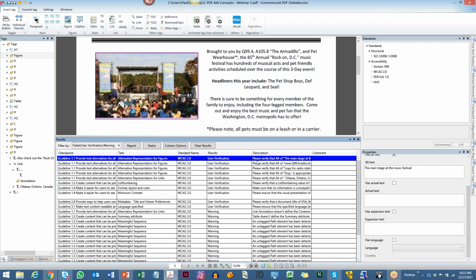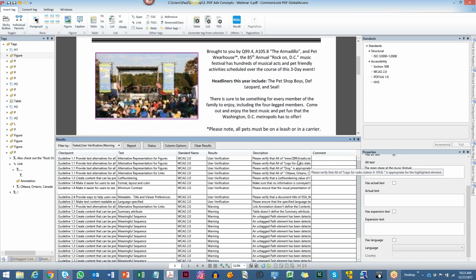With this first user verification item selected, it shows me in the tag tree that we're talking about this figure tag. And in the properties panel on the right hand side of the screen, I can see the alt text, the main stage at the music festival. In this case, this is fine. So I'm just going to right click and choose change status to passed.